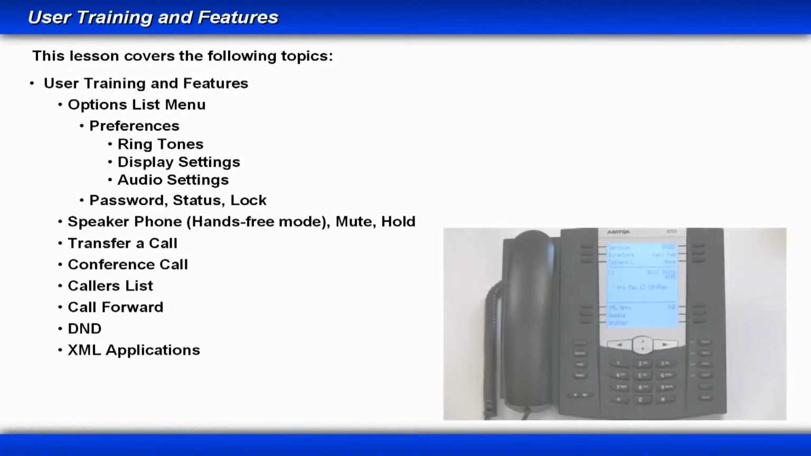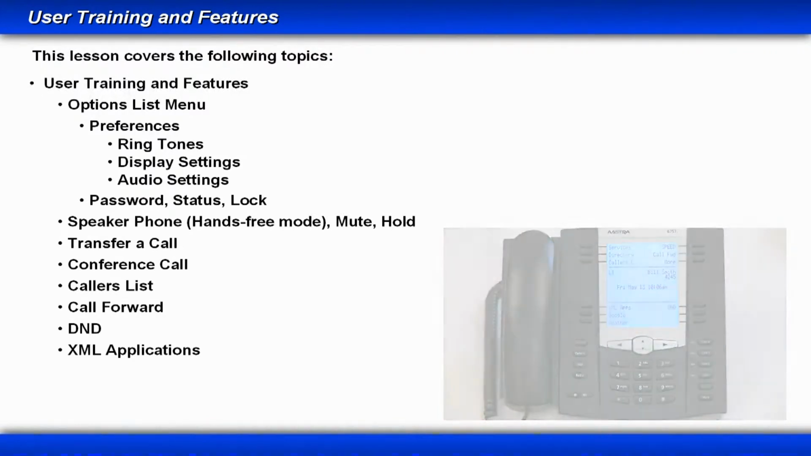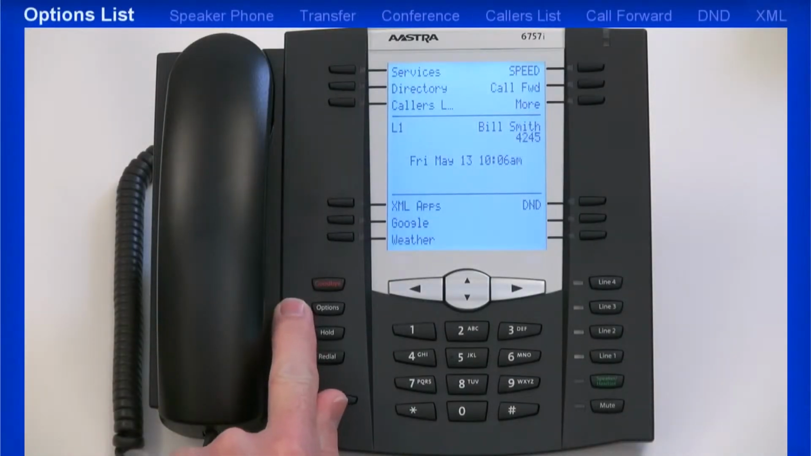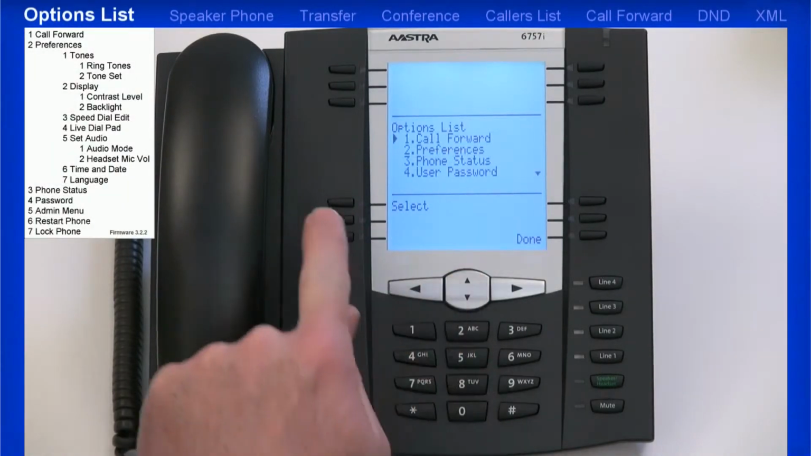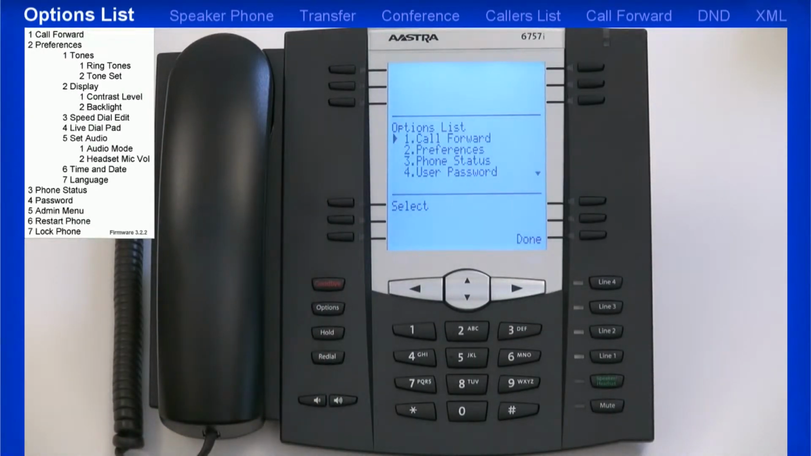In this lesson, I'll use the 6757i to demonstrate the features and functionality of the keys. I'll press the Options key to open the Options menu, and I'll use the arrow keys and soft keys to navigate, display, and modify the menus. I see a list of options. I can use the up and down arrow keys to highlight a menu. Notice the highlight pointer. Once I've highlighted a menu, I'll press the Select button to enter that menu.